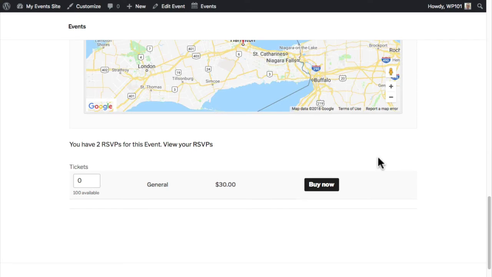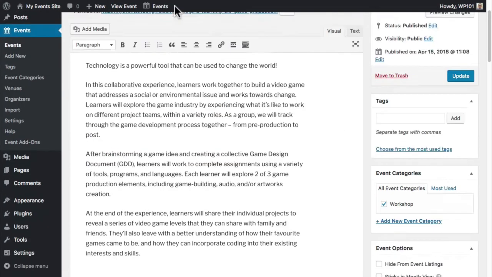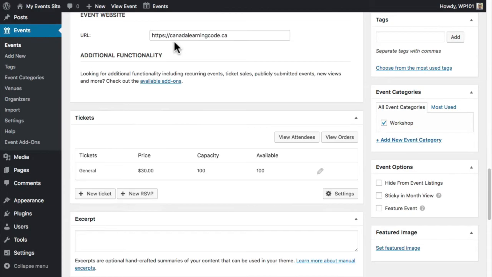You can see who purchased tickets for your event by clicking Edit Event, scroll down to the Tickets area again, and click View Attendees. Congrats, you're all set to sell tickets from your own site.